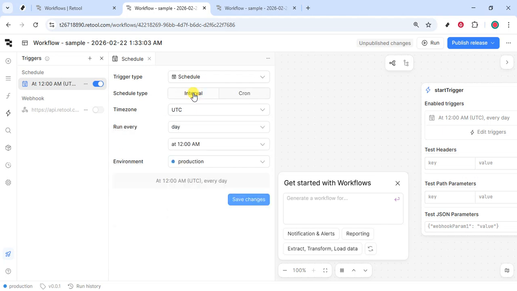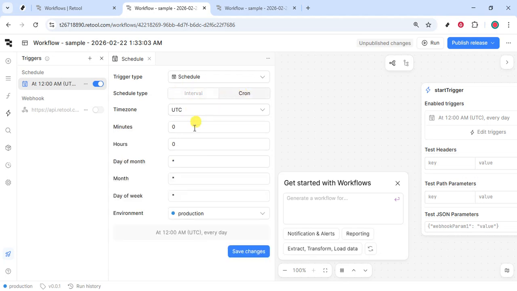If you're comfortable with cron, it's powerful. For example, 0 9 * * 1-5 runs at 9 o'clock a.m. Monday through Friday. If you're not, interval is a great place to start.